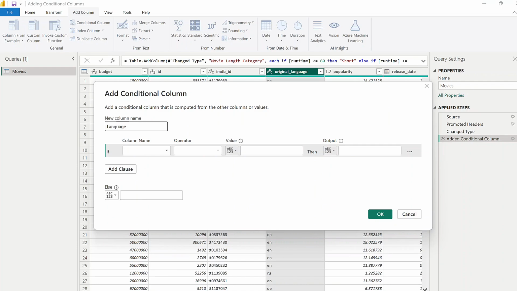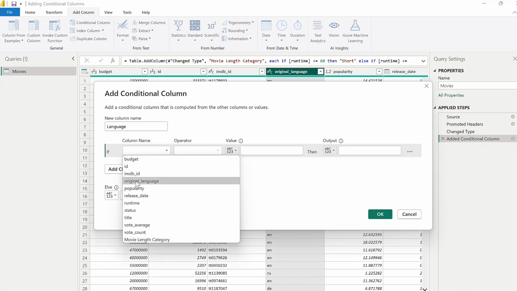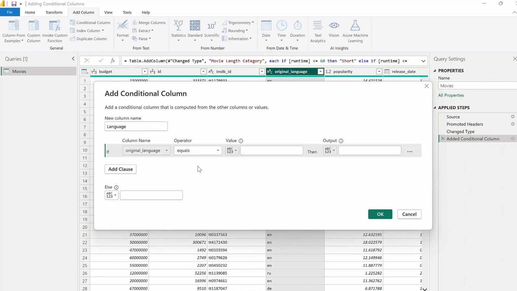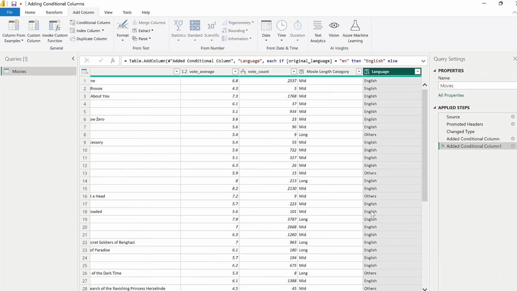Select the column name. Operator will be equals and the value will be EN. I will write English in the output. And for all other languages, I will write others in the text box next to else. Press OK to create the column.